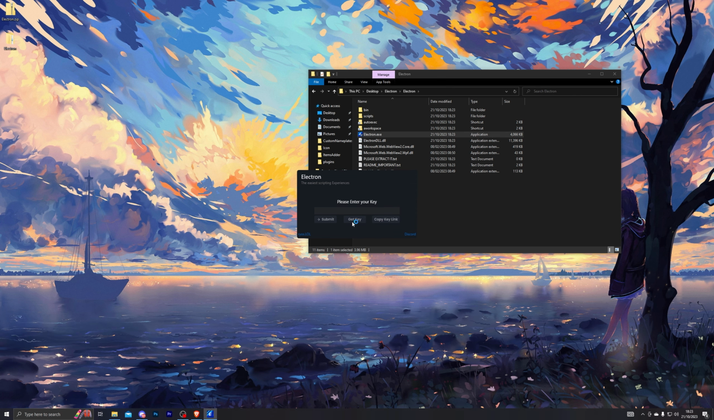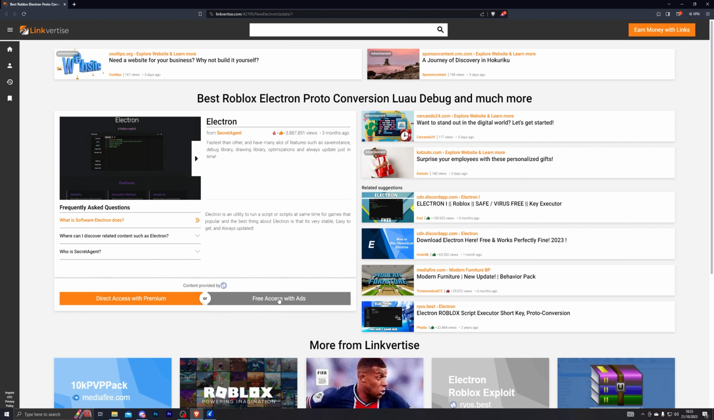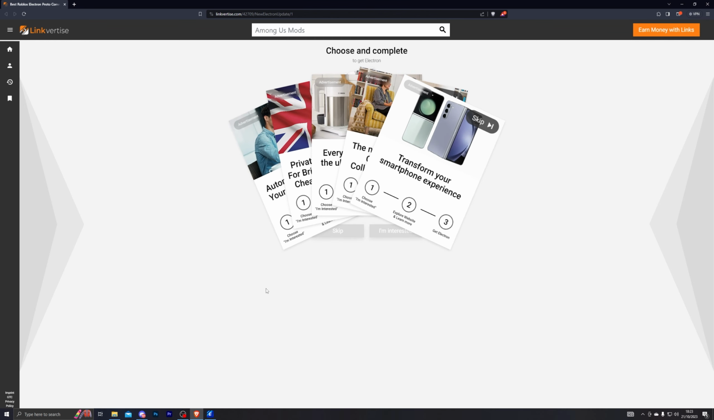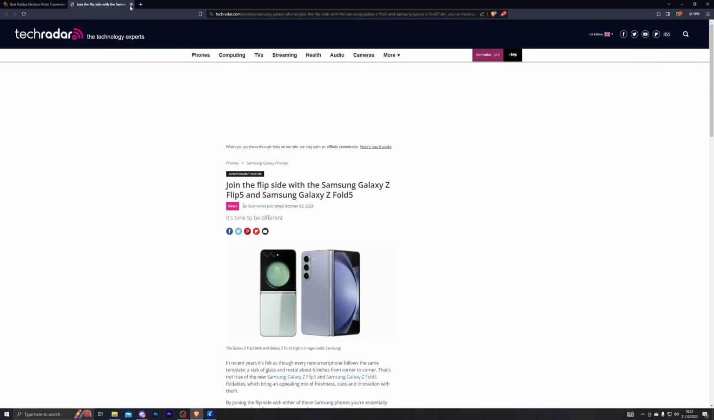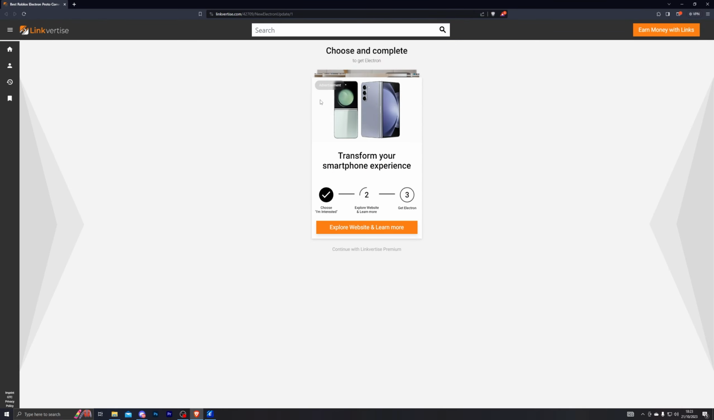So simply go ahead and click on get key, which will take you to this page over here. From here, go ahead and click on free access with ads. And it will open up a couple of ads. From here, just go ahead and click on I am interested and click this option right here. Once it does open, you can close out of it and just wait on this page now.